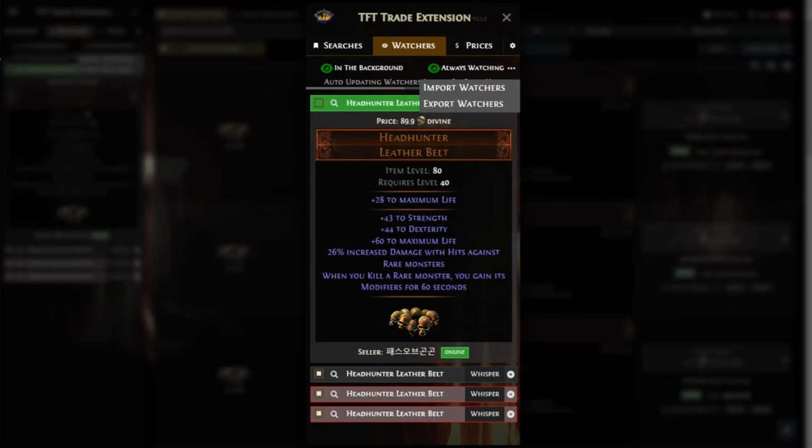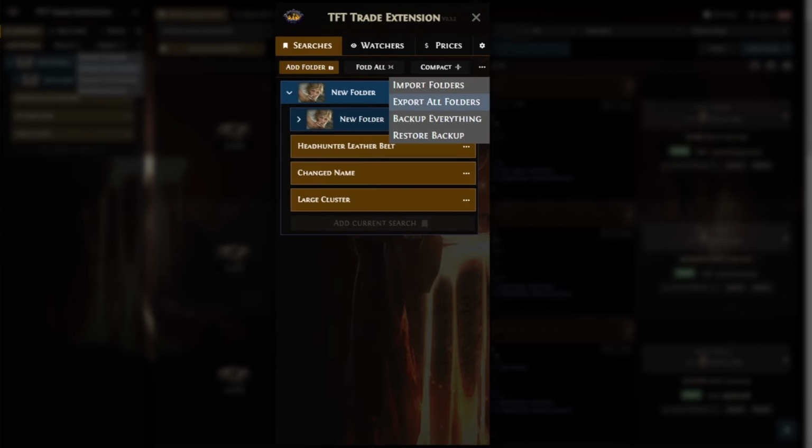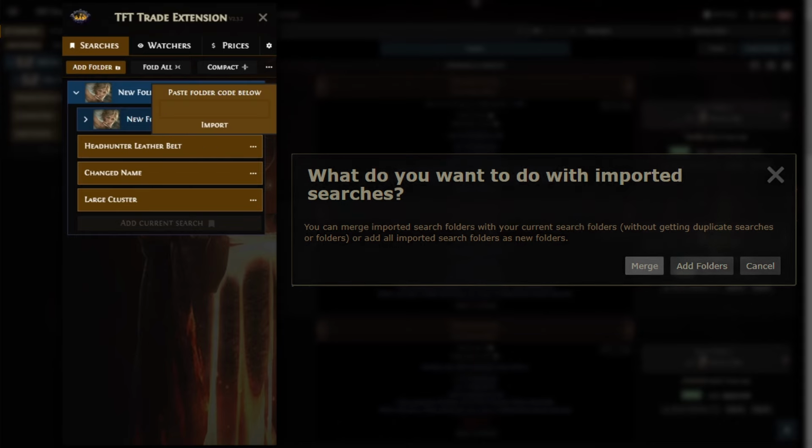You can do the same with watchers and folders, with addition that you can export all folders at once or just one. When importing folders, you will get an additional prompt asking you whether you want to merge with existing folders or add what you have in your clipboard as new.